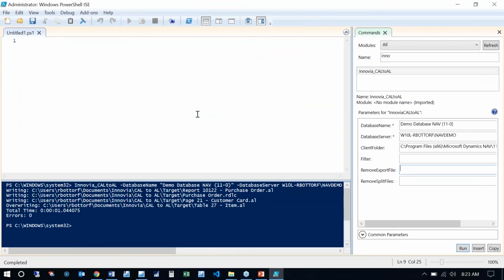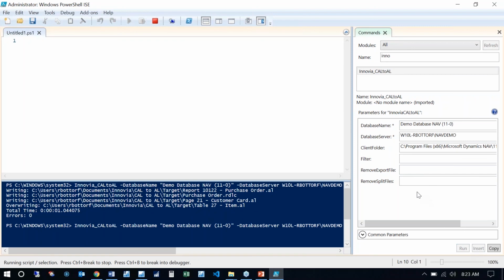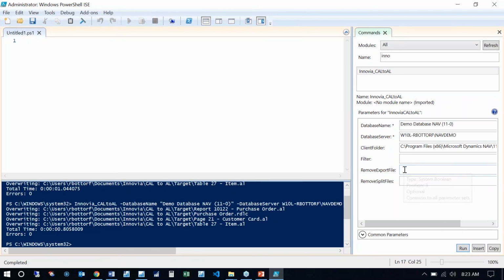Now, when I ran this, a dialog popped up asking me if I wanted to overwrite files. That's because previously I'd run this script and I told the system to not remove my split files and not remove my export file. If I were to run this now, it will generate those files again. And it removed them, so I wasn't prompted again.